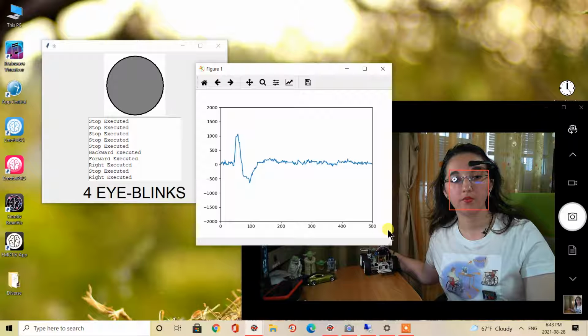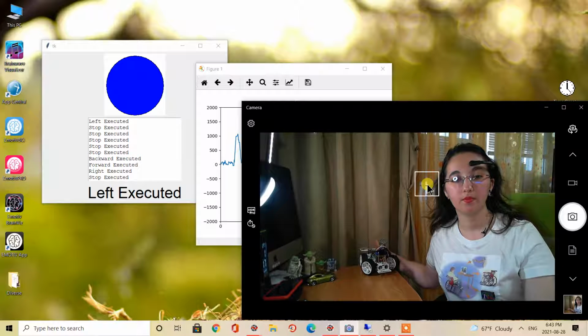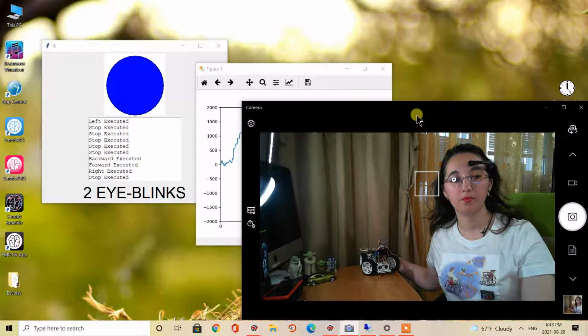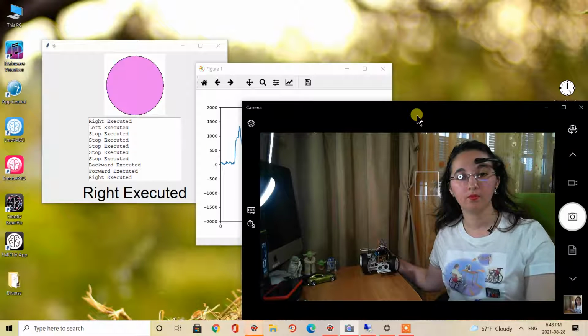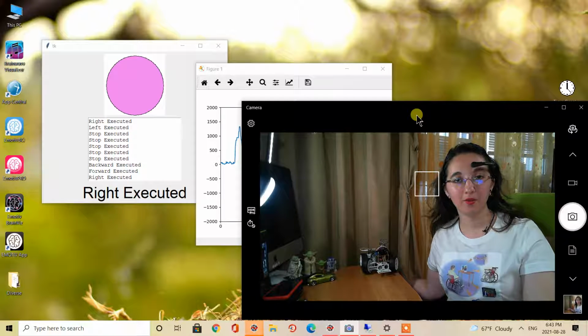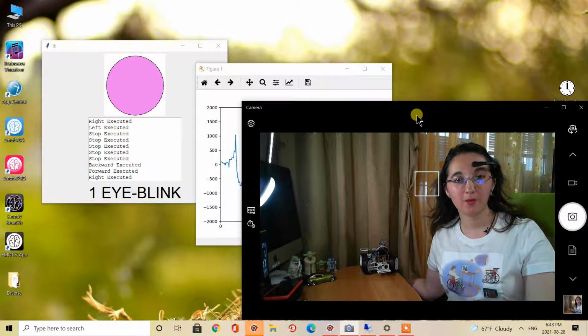Turn left and turn right. Five eye blinks. This was my application, a simple brain-computer interface.